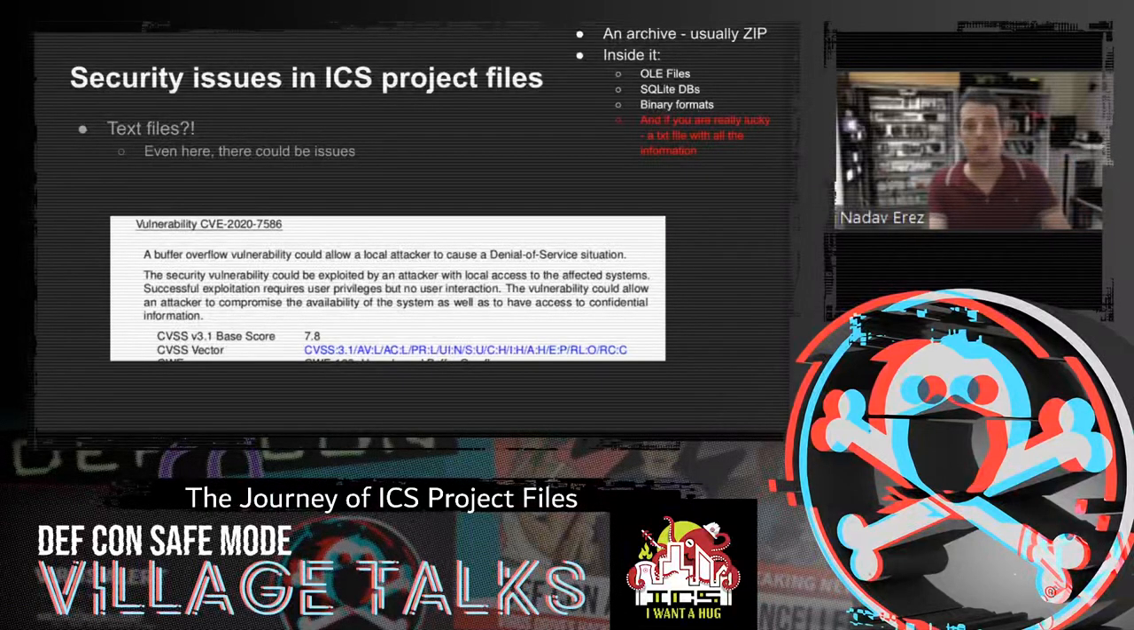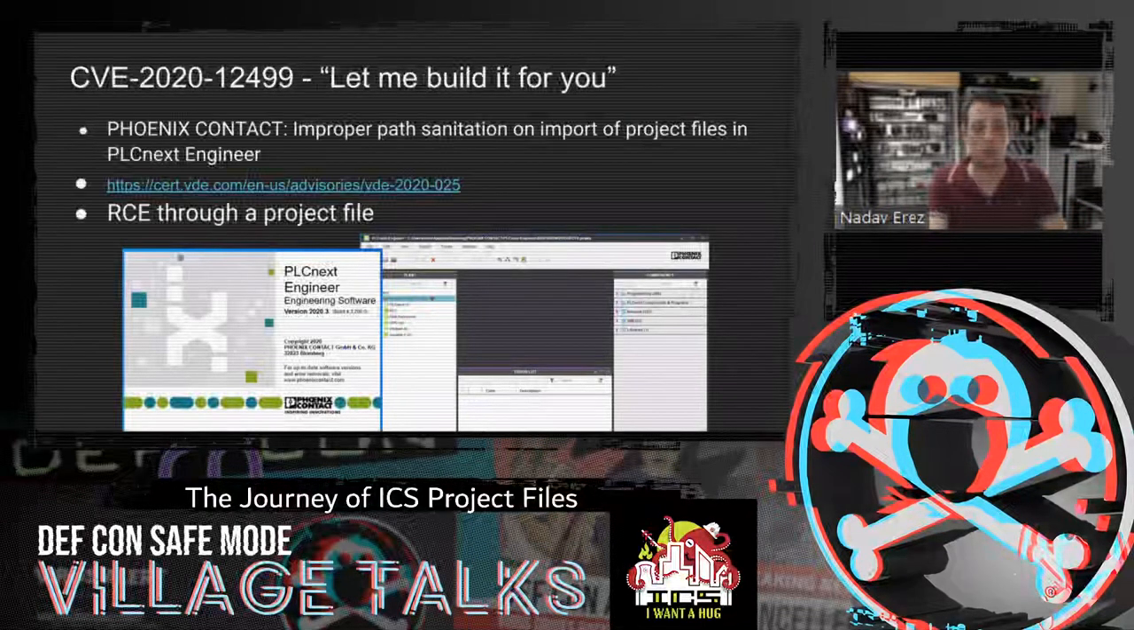So let's take one type of project files, and this would be a project file used by Phoenix Contact Software, PLC Next. And let's see exactly how this vulnerability works, just so we can get a hang of how it works. This vulnerability was discovered by Amir from my team, and it allows remote code execution when a project is opened in the PLC Next software by Phoenix Contact. Let's understand how it works.